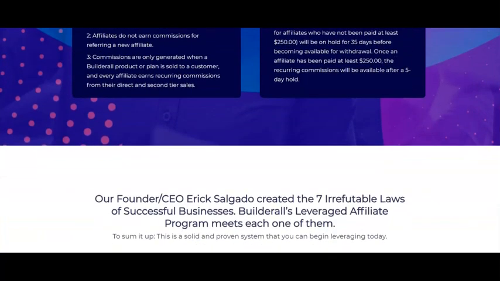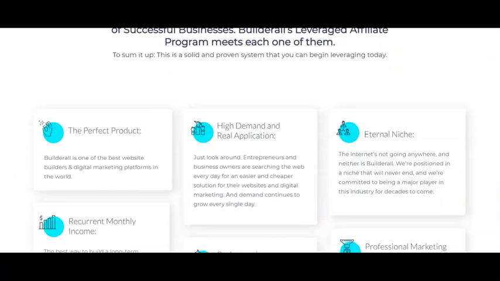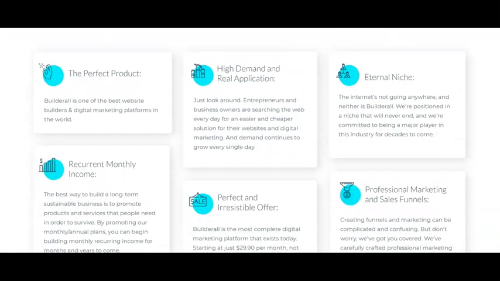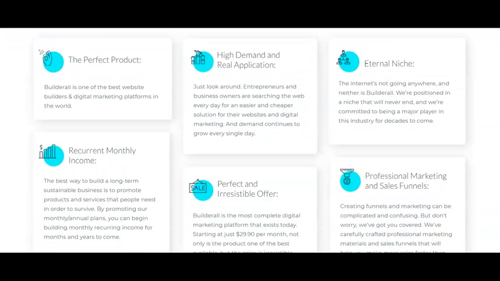I'm just trying to show you guys how the back page looks. Remember, I also told you these are some vital extracts, some key points about what the product is all about. Remember, I told you it is a perfect product. It has a recurring monthly income. Then the demand is also high. The offer is perfectly irresistible.